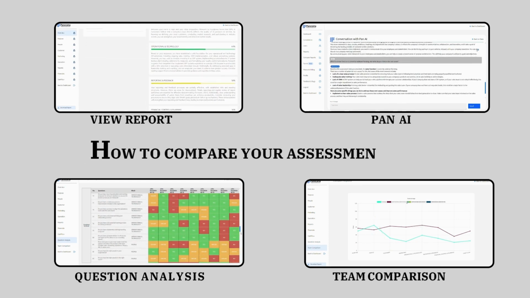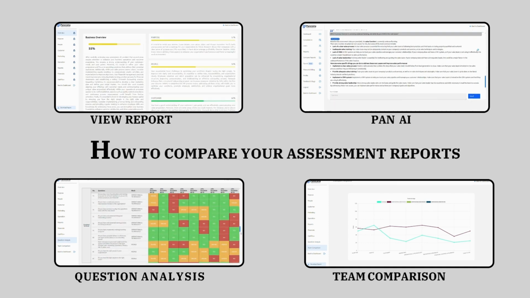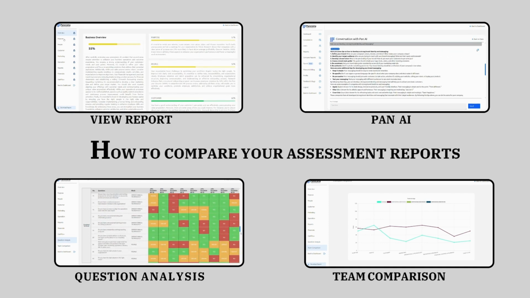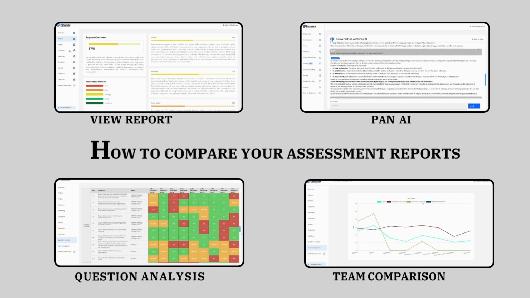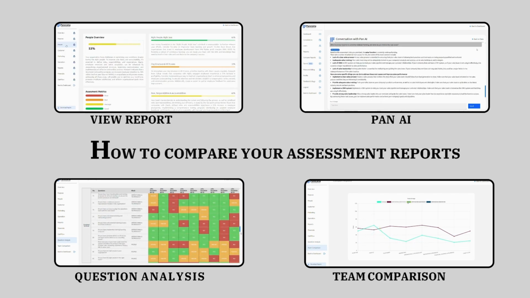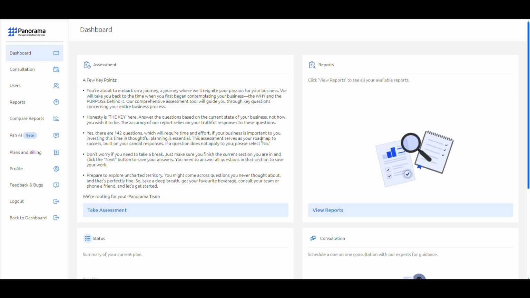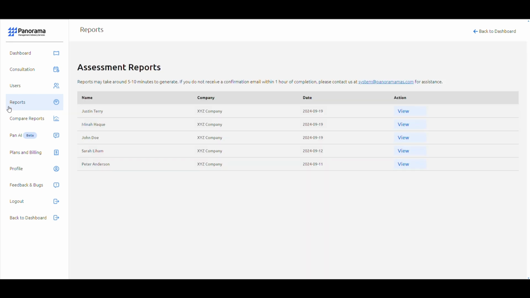Welcome to the Panorama Assessment Tool, PAT, guide. Let's walk you through how to compare your assessment reports using multiple reports from your company. Before comparing your report, we recommend you have at least 3 to 4 assessment reports from you and your company's additional members for the quarter.